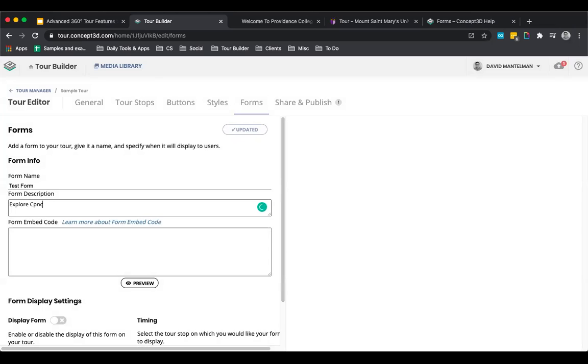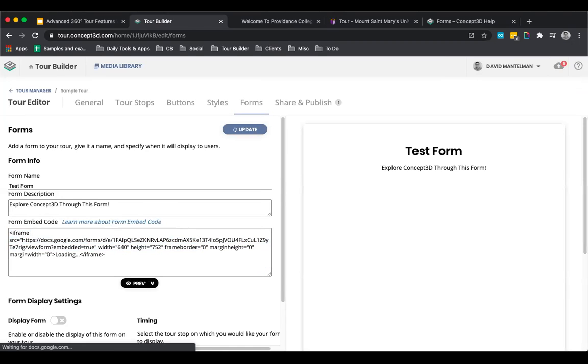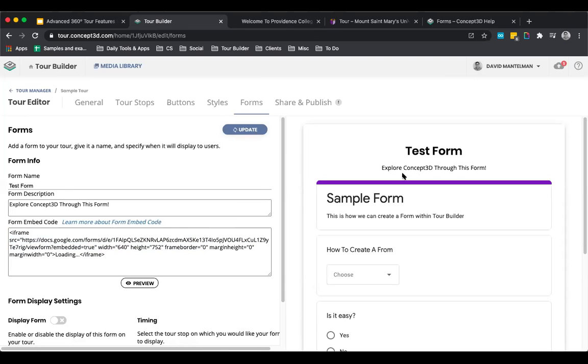explore Concept3D through this form. And then lastly, just copy and pasting an embed code, or you can just add your shared URL from the specific form that you have, which is great as well. Just click the preview button, and right away, you'll see how it looks.